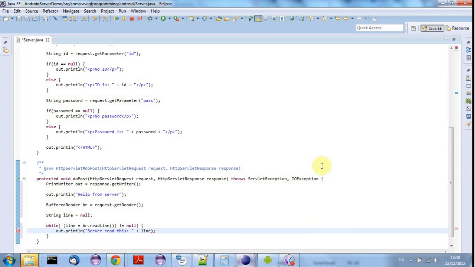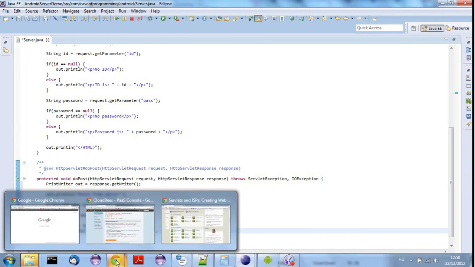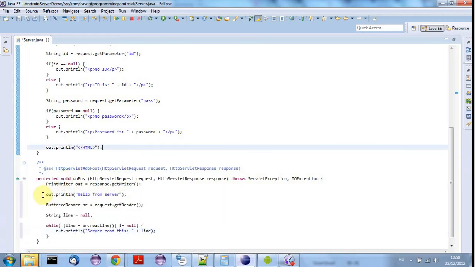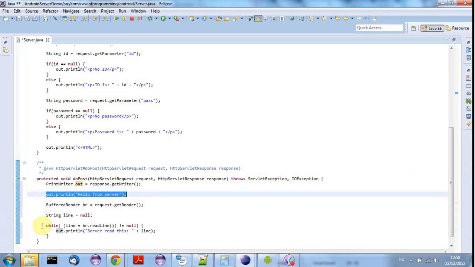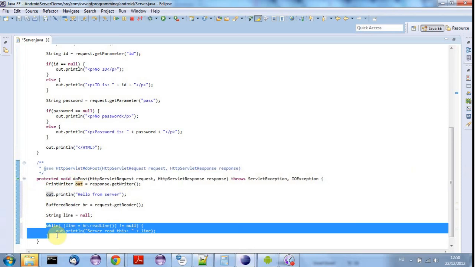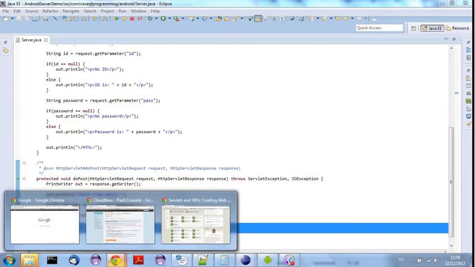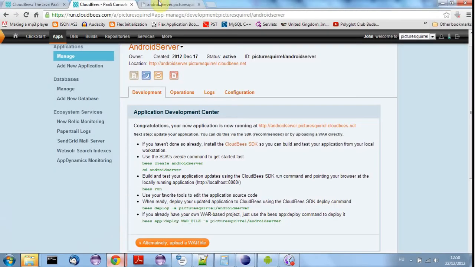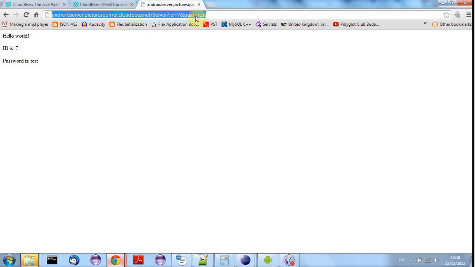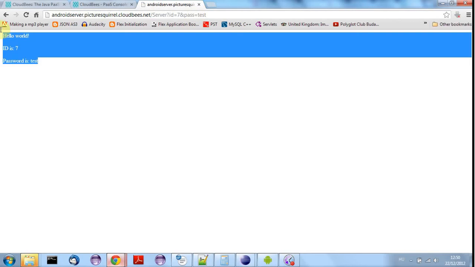So when we make a POST request to this servlet, we should expect to see "hello from server", and then a bunch of lines echoing back whatever we sent in the post data. And I'm going to deploy that just as I did before, just by exporting a WAR file and sending it. But it will carry on working just like it did before. If you make a GET request, it's going to do the same thing that it did before. The behavior is only going to be different for a POST request.